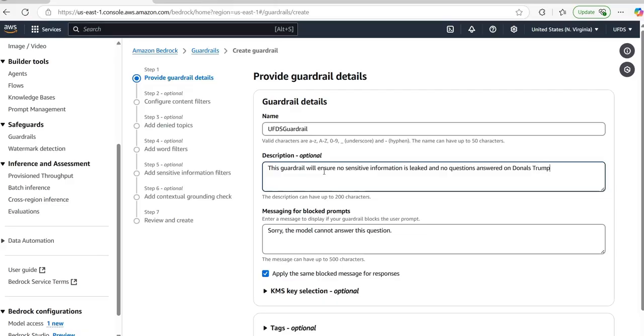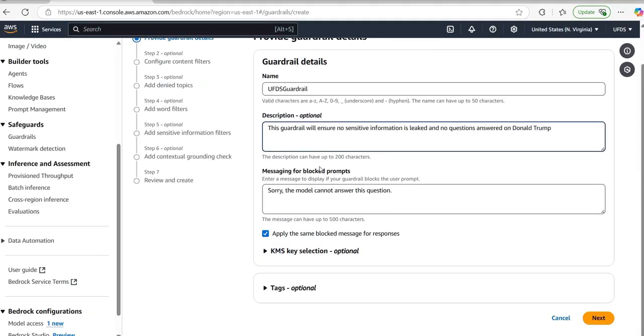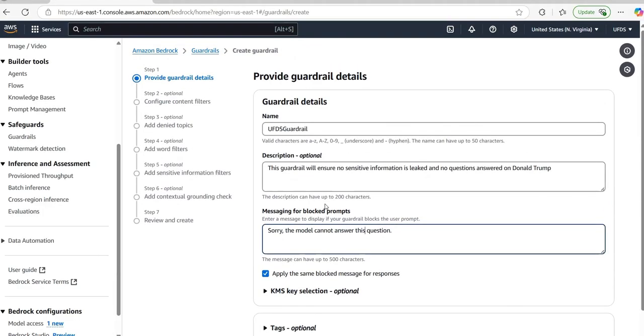So what I want to do here is, if you are asking any question on Donald Trump to this agent or to this AI application, wherever you put this guardrail, it will not tell you any answer. So the message for blocked prompt is, sorry, the model cannot answer this question. So if there is something which I want to block, then it will say this. Let me show you some more things here.